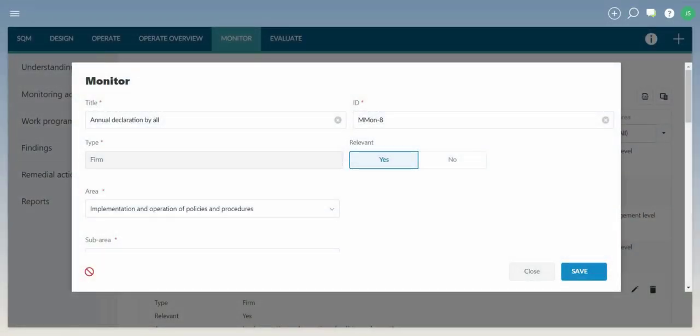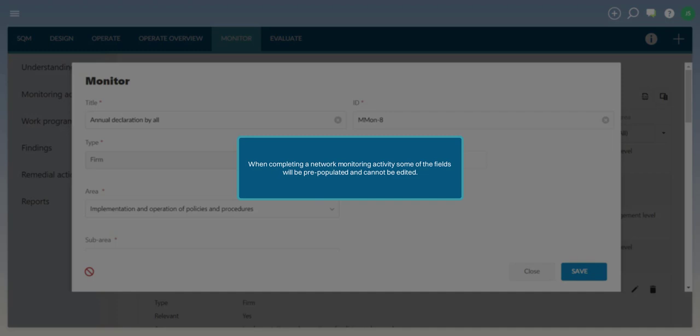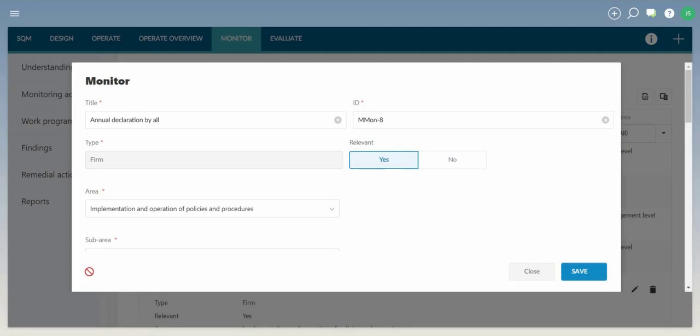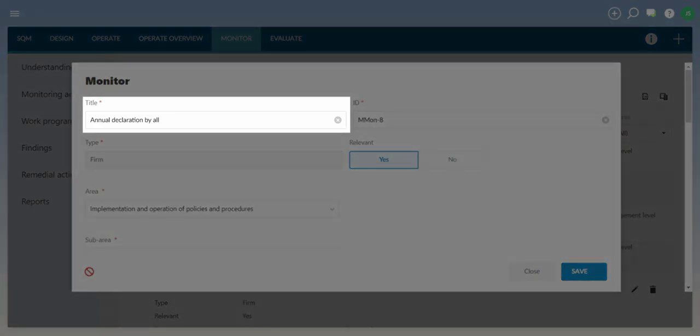The monitoring activity dialog can be completed by either adding a new monitoring activity or by editing a monitoring activity from the list of monitoring activities already included in the table. When completing a network monitoring activity, some of the fields will be pre-populated and cannot be edited. The monitoring activity dialog contains the following fields to be completed. Title, which is the short title for this monitoring activity. The title is visible in tables and when selecting items from libraries. It should therefore be concise, but clearly indicate what the monitoring activity is.